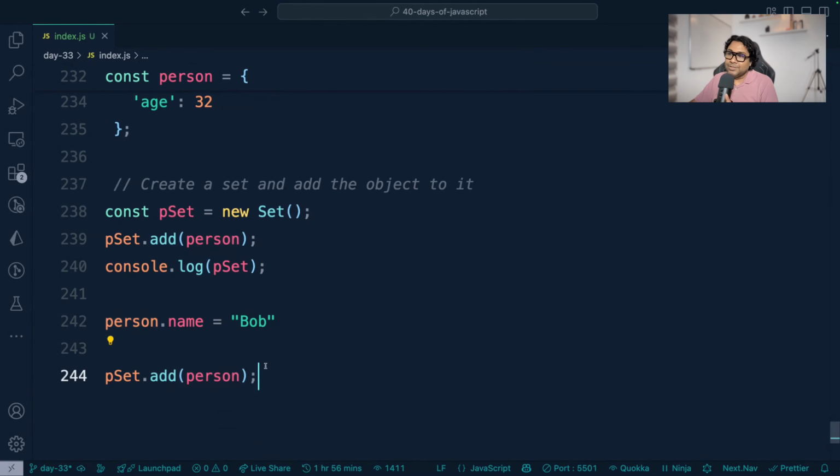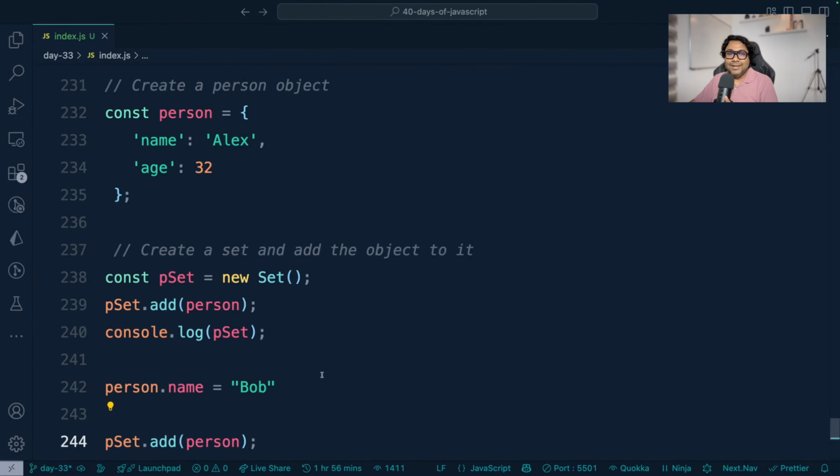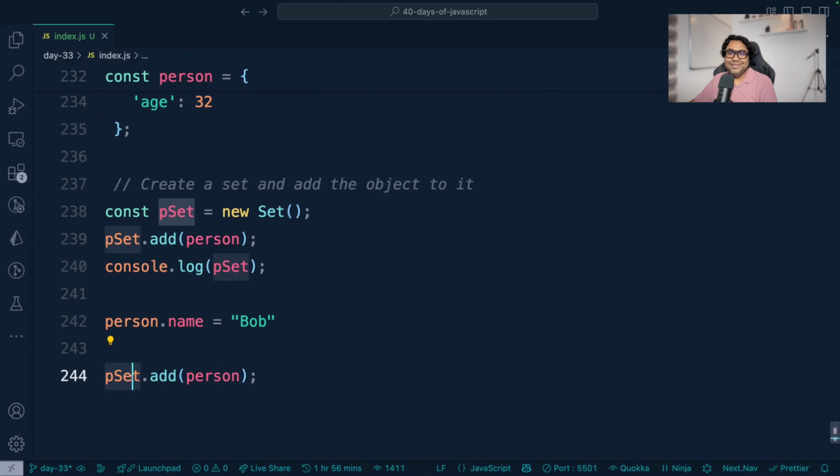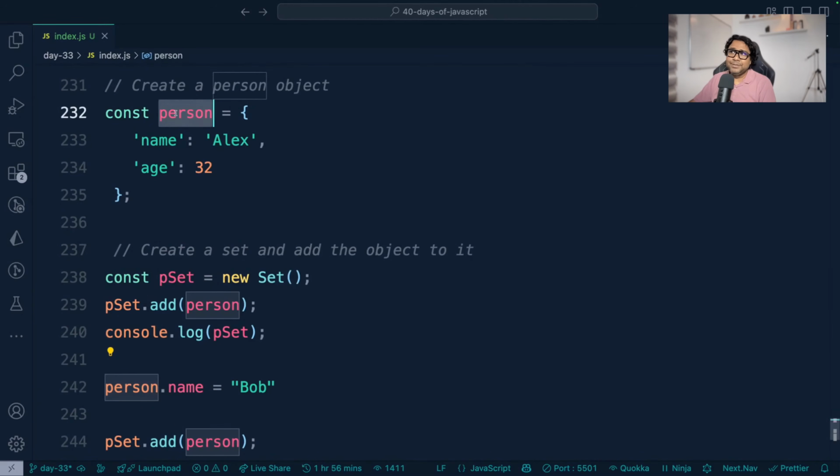I think the possibility of having both Alex and Bob in this set is almost zero, because we know that set can have only unique elements. But hold on, is it unique? Because we have changed the name of the person. Is this person the same as this person? What do you guys think? I think the answer lies in that.